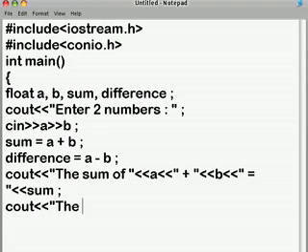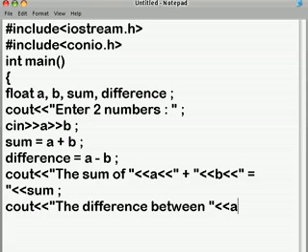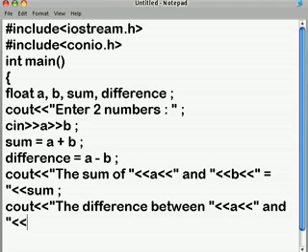And now to show the difference, we have the difference between a and... wait, here we have to have and right there. Well, that doesn't matter actually. It doesn't make any difference to the program, just the display first, and then you write the difference.